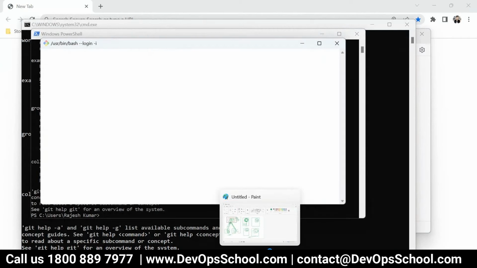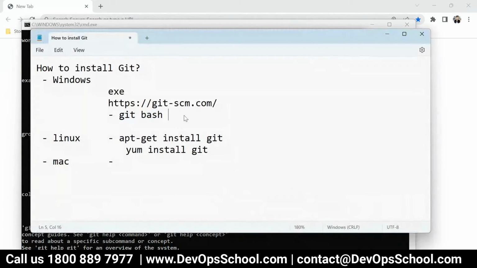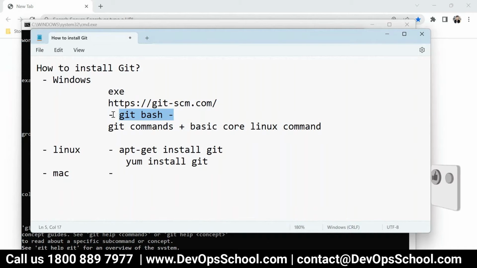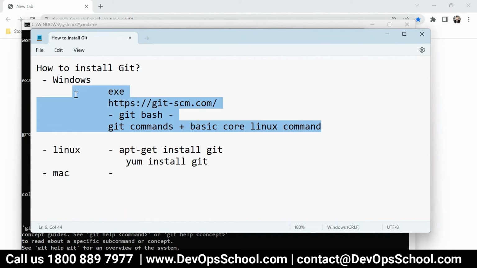Now, the question is, what is Git Bash? Basically, Git Bash is one utility which allows you to run not only Git commands, which will anyway be there, but also basic core Linux commands. So you are in Windows, and you can run basic Linux commands in Windows using Git Bash. Are you understanding, all of you? It's like Cygwin, if you have used it. Make sense? So this is the basics. Without being on Linux, you can run the basic commands. So this is Git Bash.